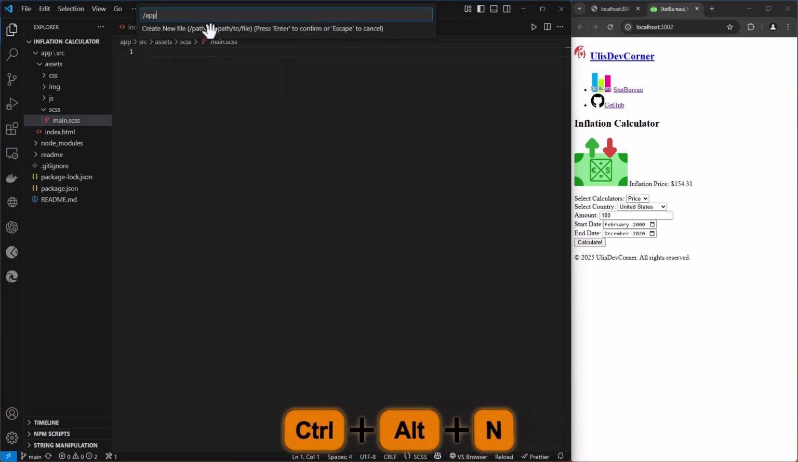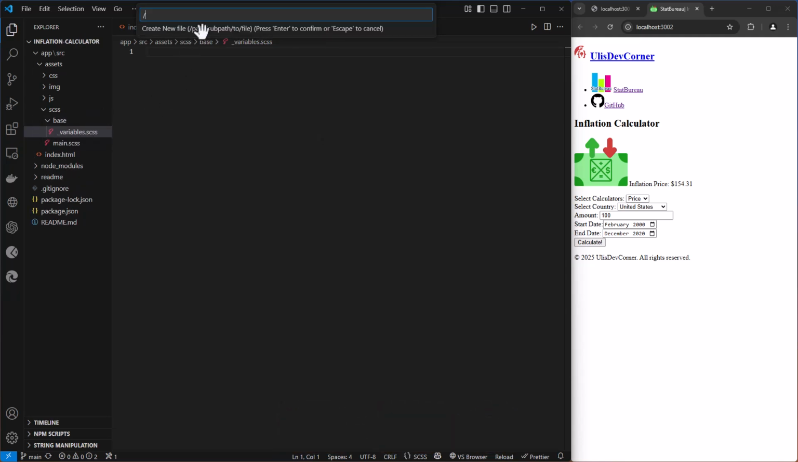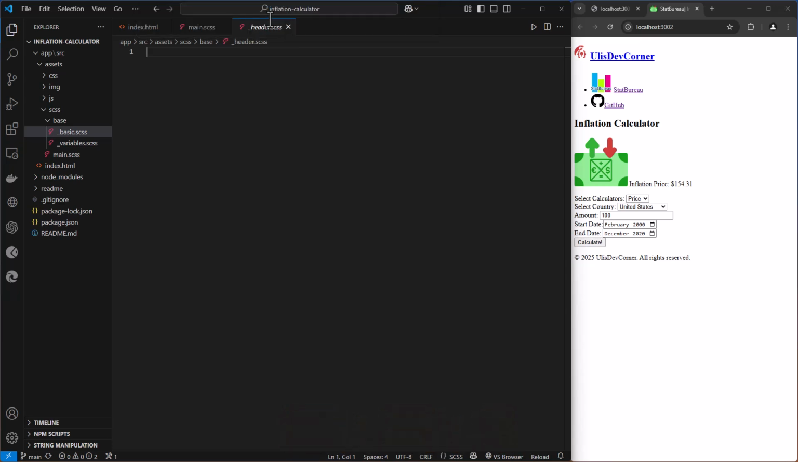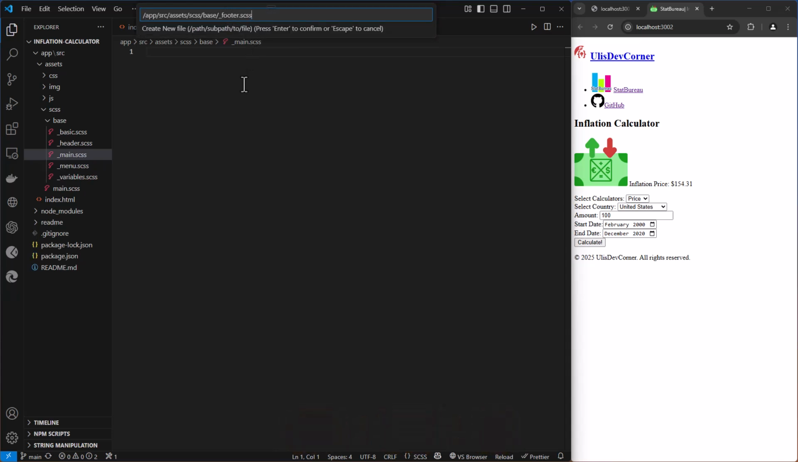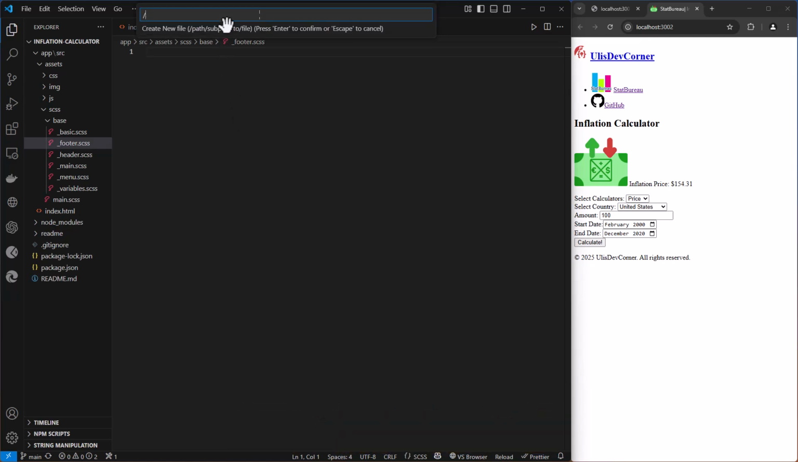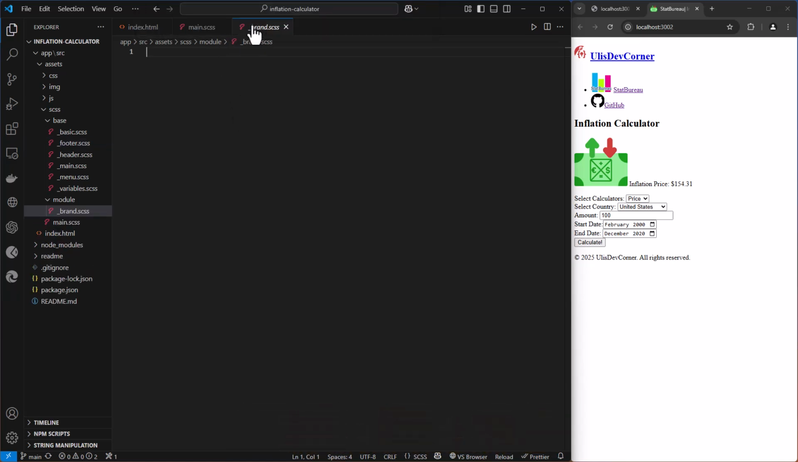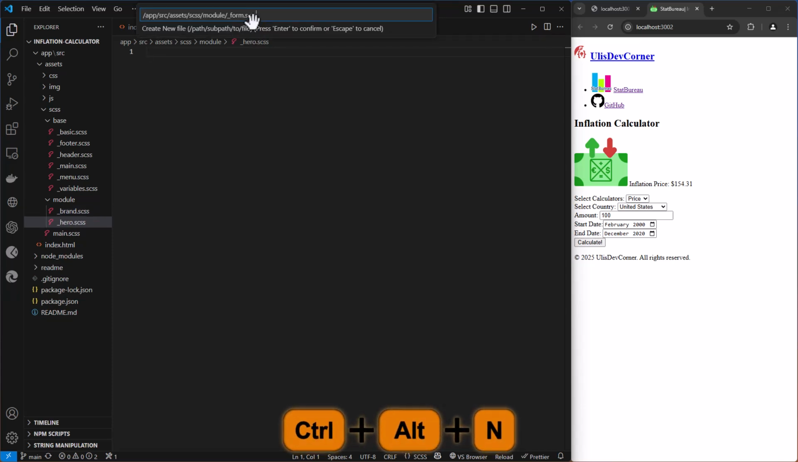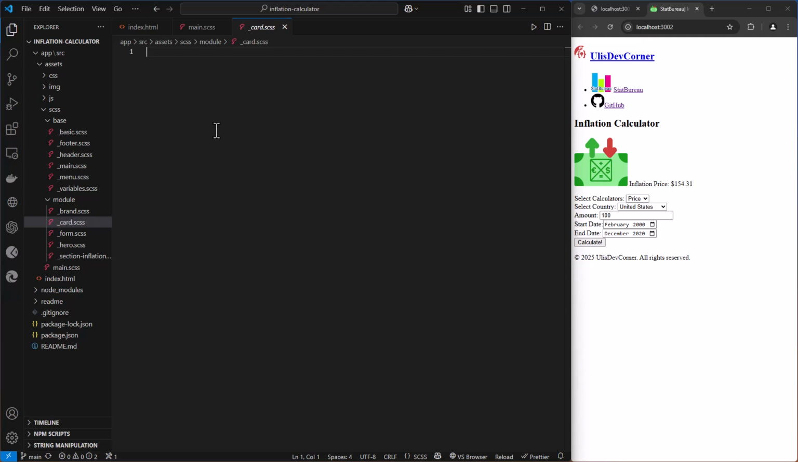So we have here now the base folder, adding that here, and then get the variables, the basics, the header, the menu, the main, and the footer, and now add the module, the brand, the hero, the form, the section inflation, and the card. That's all for the folder and file structure.